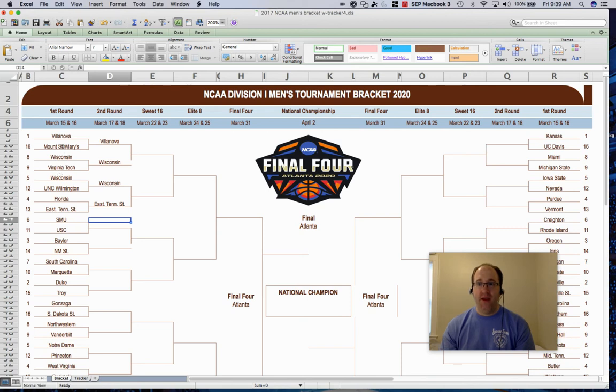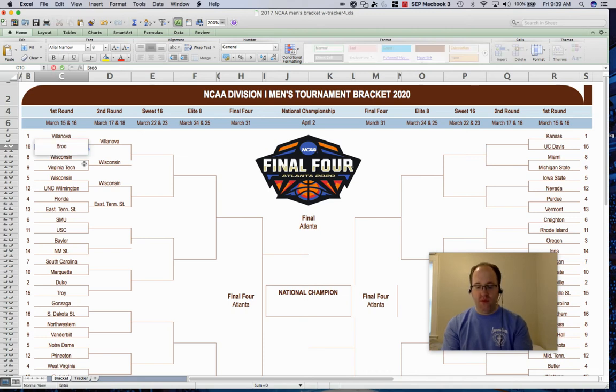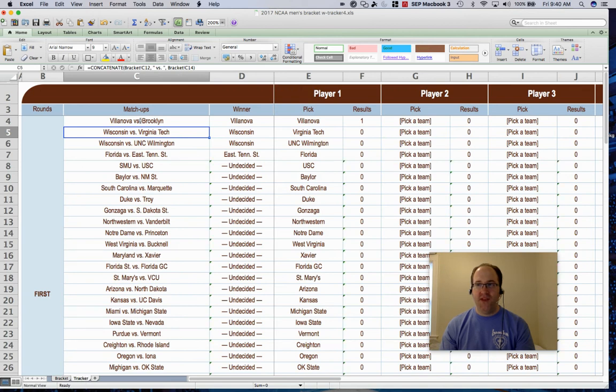So all of these matchups here are dictated by the bracket. Right? And to prove it to you, if I go in here and change this to Brooklyn College, now this says Villanova versus Brooklyn, right? It's all dependent on what's going on in the bracket. Okay, easy enough, I think.